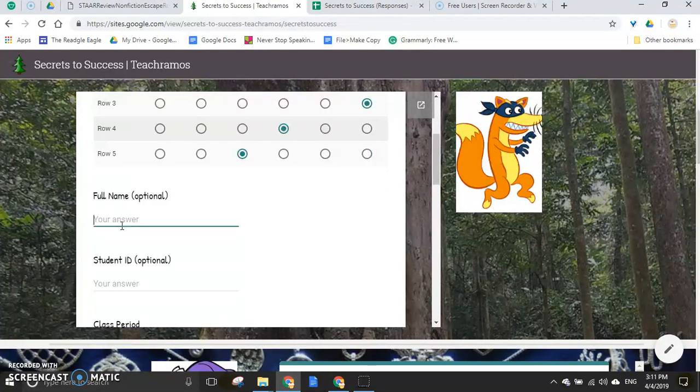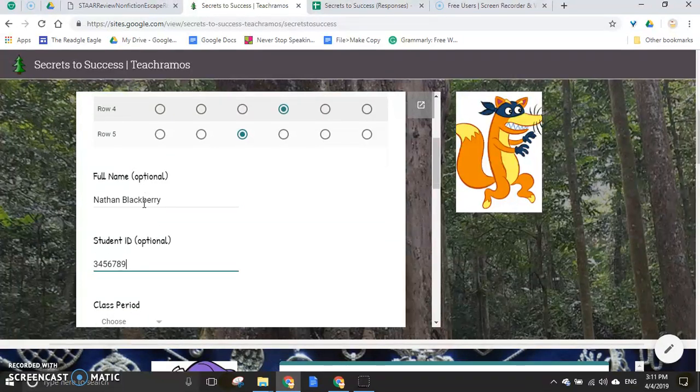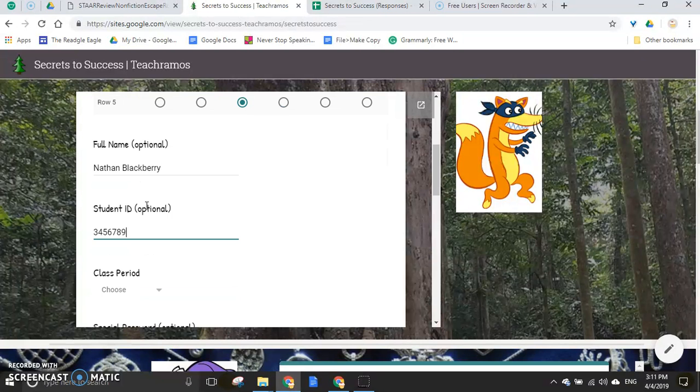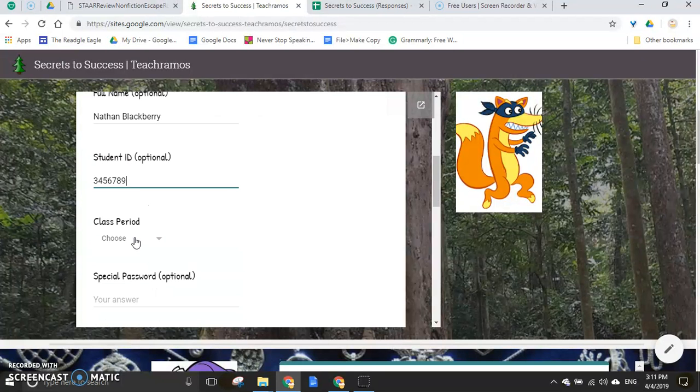And I'm going to put in my name, Nathan Blackberry. Okay, and for my student ID, I'm going to put in my student ID. And that part there is responsible just for importing the grades into the gradebook. That's how my gradebook gets them imported. Again, that's optional if you're not tech savvy and you don't want to mess with that. You don't have to put that in there at all.